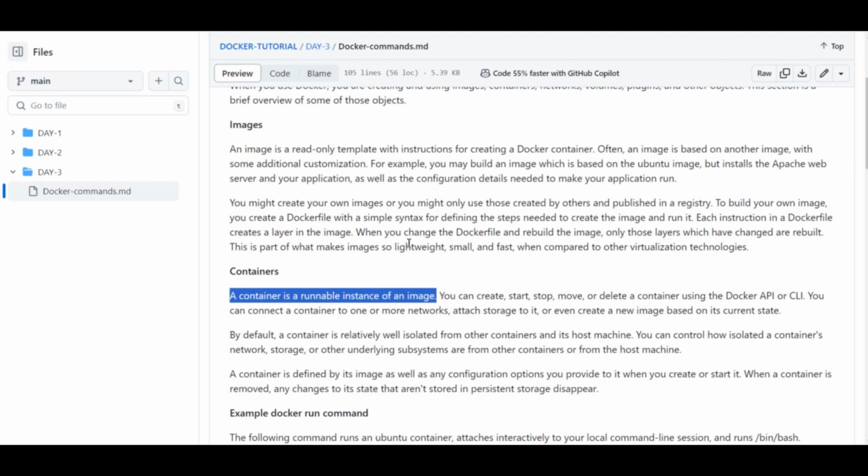Okay, so the ISO file is not writable. The same way, an image is also not writable, it is read-only, but a container is a runnable instance of an image. Now I think you got it, right? Okay, fine. So if you have any doubt, make a comment.